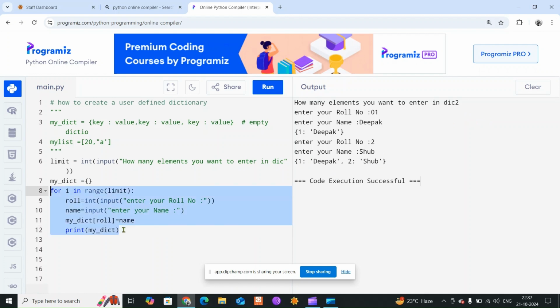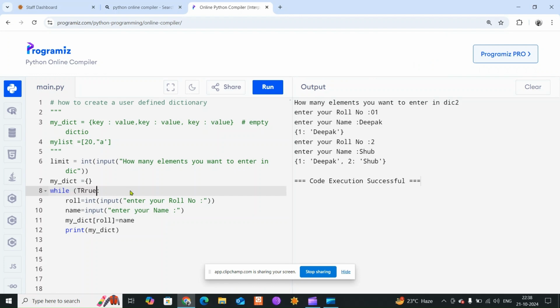Right, now if you want the dictionary, you don't know how many entries the user will enter, right? The user is not sure whether I have to make the entry of 4 students or 5 students. Let's give the control to the user like that. Okay, let's make the change here only. Let's make this a while loop. I will say while, and I will keep it always true.